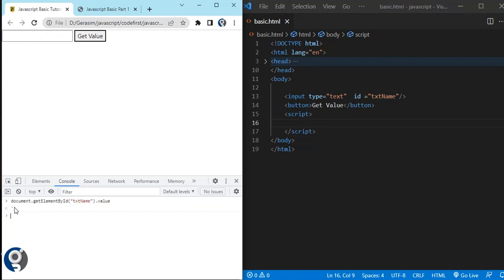Currently you can see it is empty. But if I type something over here, let's say demo, and run this again, you can see we have got the value which is there in the text box. Now we have to store this value into some variable. Variable is a kind of memory location which will be created once you declare the variable.